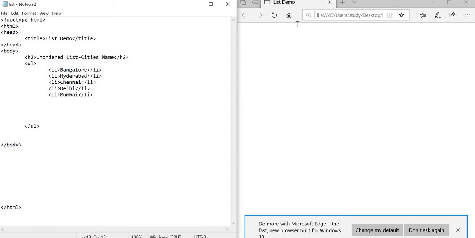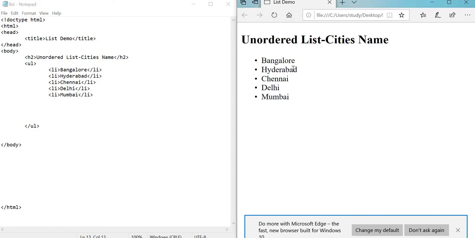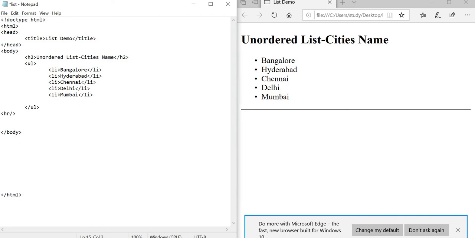Save this one and refresh. As you can see, this is your unordered list, cities' names: Bangalore, Hyderabad, Chennai, Delhi, Mumbai. Now I want some horizontal line. For a horizontal line the tag is hr, and there is no closing tag. Let me save and refresh this one. You can see the horizontal line. Let me align this one. Now it's time for the ordered list.